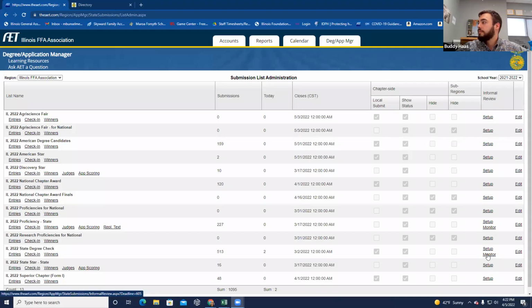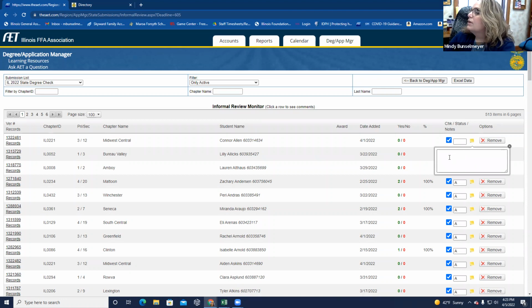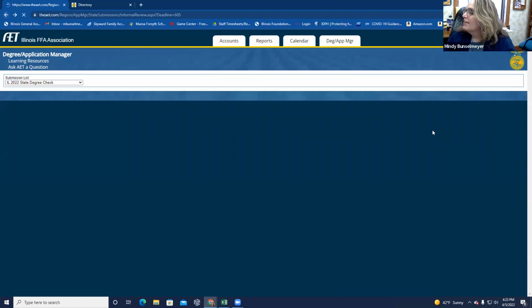Now we can. Okay. So what it'll look like, these are actually state FFA degree applications, but you can see where I have typed in an A here. That is where it will be for you. And all you have to do is click on the little pencil mark right there. And then you can type in anything you want for that application, any reason why you think it should be deducted. And then Buddy is actually one of the deductions judges, 2 areas in 1. Be as descriptive as you can be.